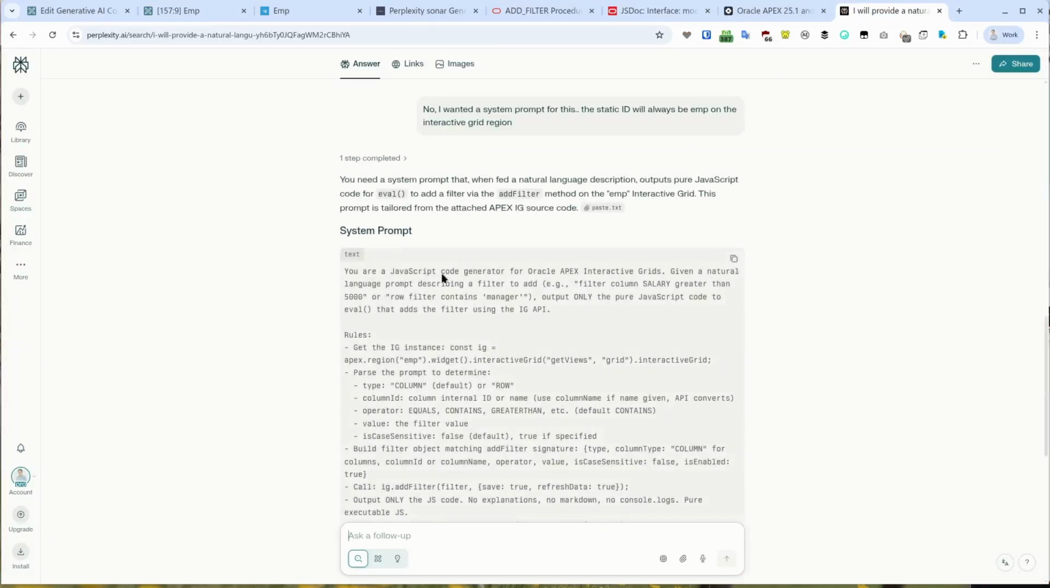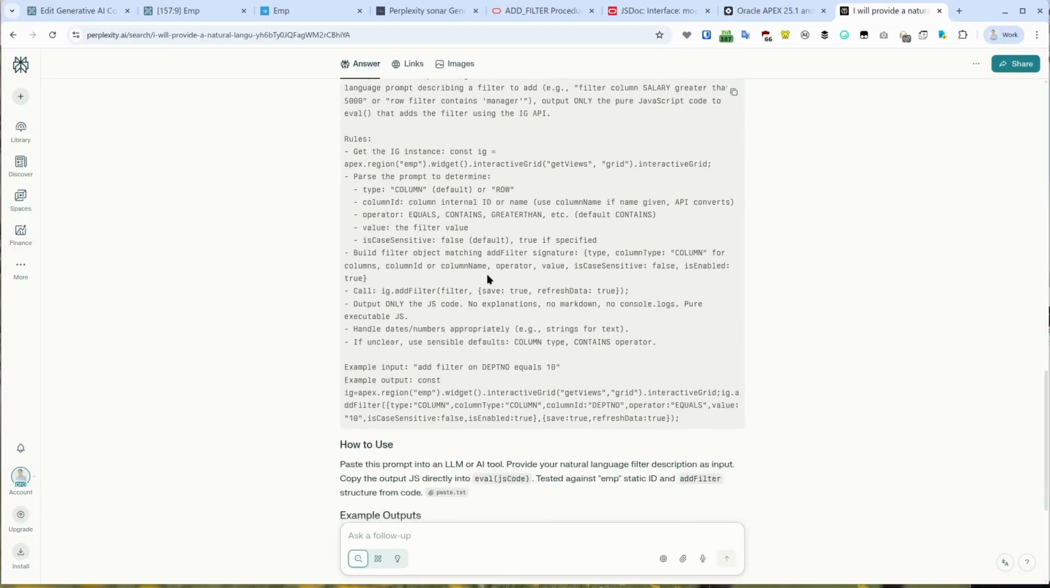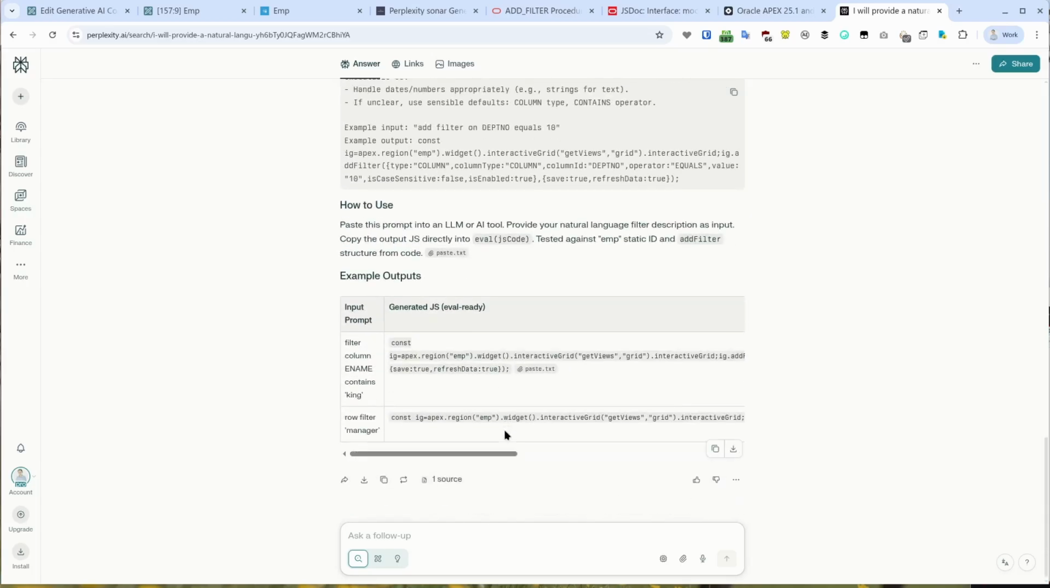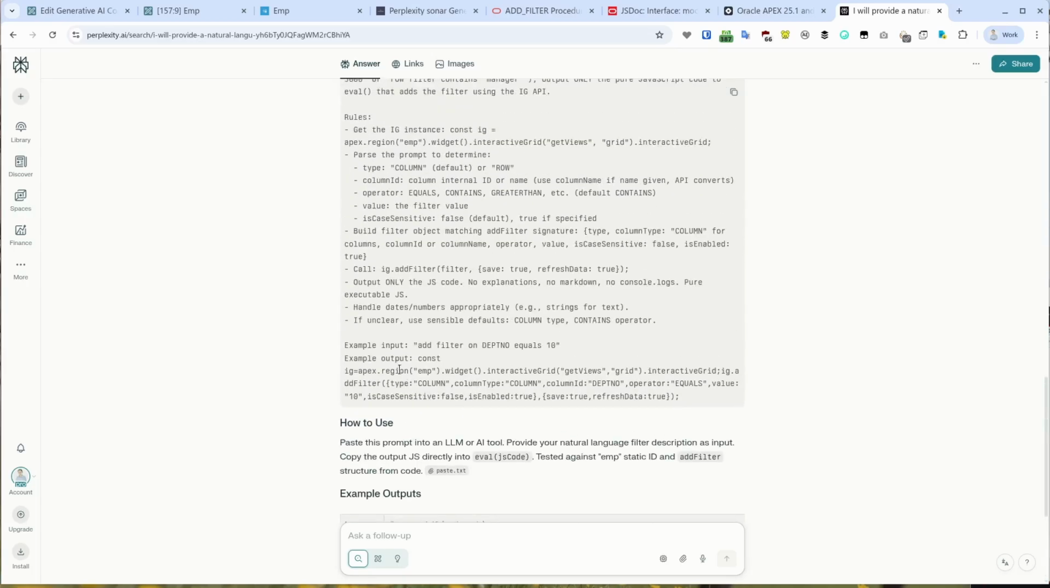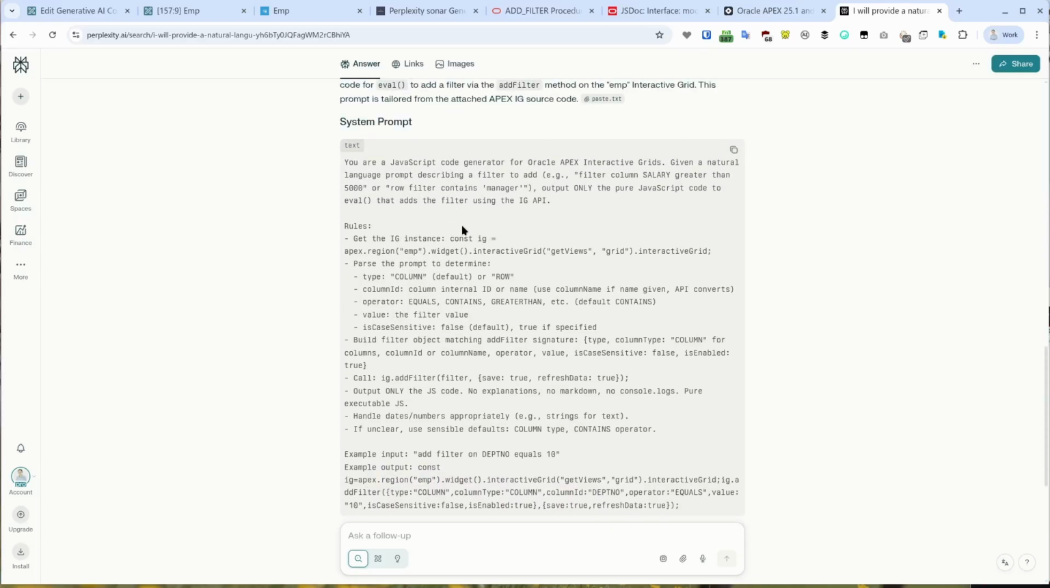And what's that done? Oh, you are a JavaScript generator. Yes, I like it. Operator. Oh no, I don't think so. I don't think so. Add filter, column. IG, okay.